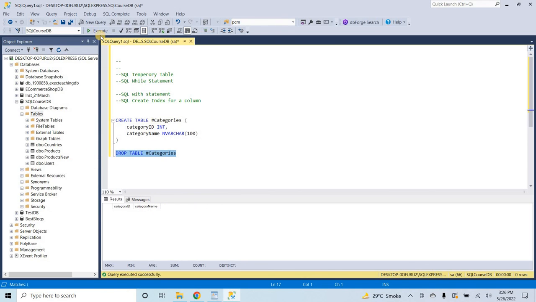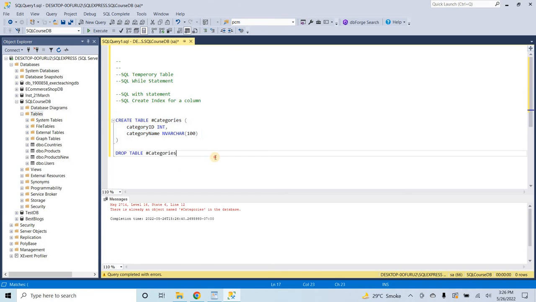Yes, if I drop this table, let me first recreate the table. It will throw an error because this table already exists. But if I execute this statement, the table drops successfully. If I recreate it, it's created successfully. Okay, so it is best practice to use this statement at the end of your query. If you create a temporary table, then at the end just drop the table. Otherwise, it will eat your memory. Okay.